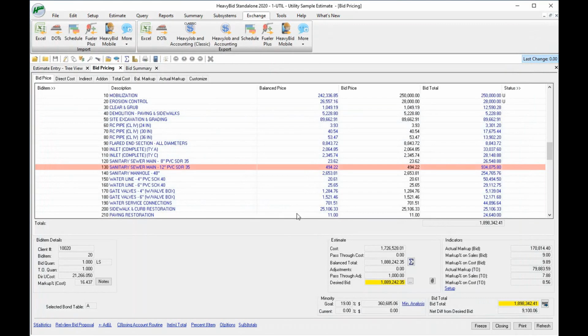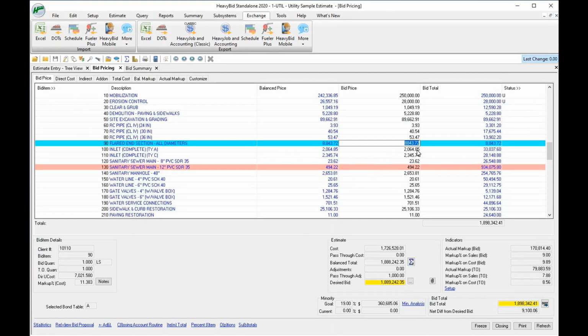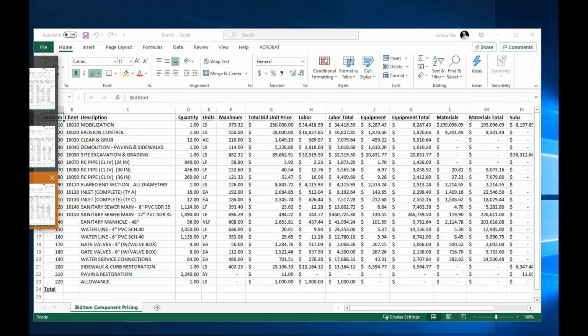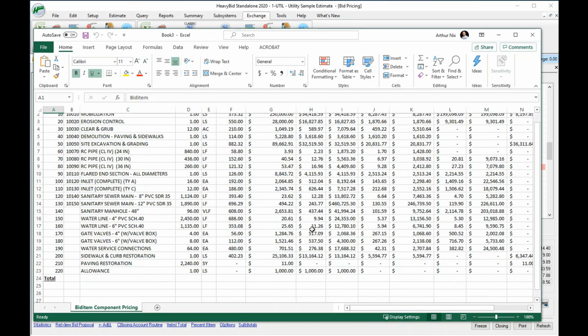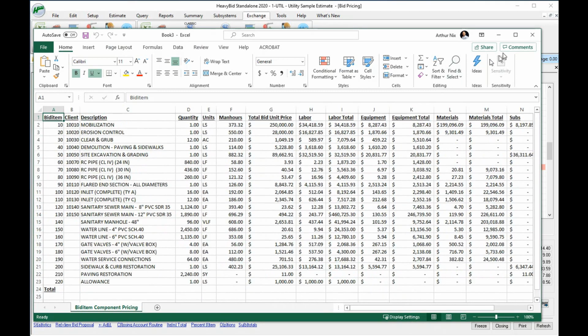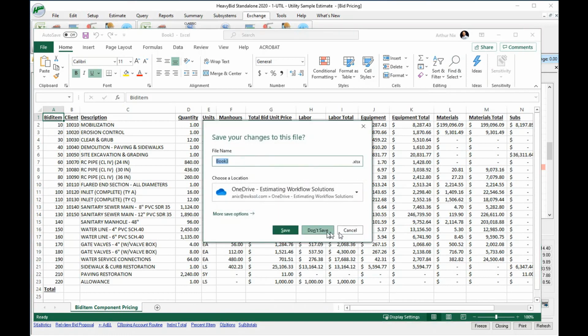So that is the overview of the component pricing. Remember, you can run this over and over. As you price things and revise prices, you'll have to go back. There is no direct link to it, but it's really quick. You just go File, Component Pricing to Excel, and then it'll go right back. And there it is. It's really quick, and you can run this over and over again.